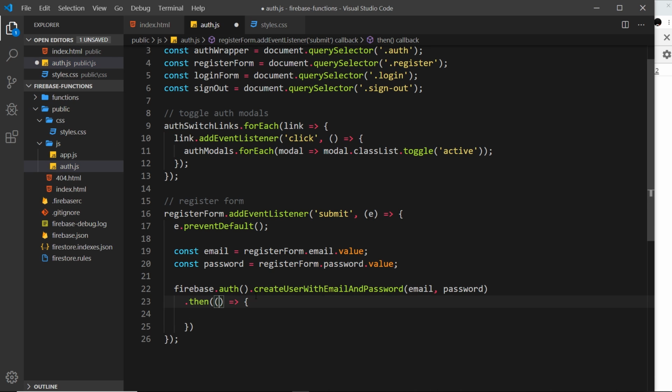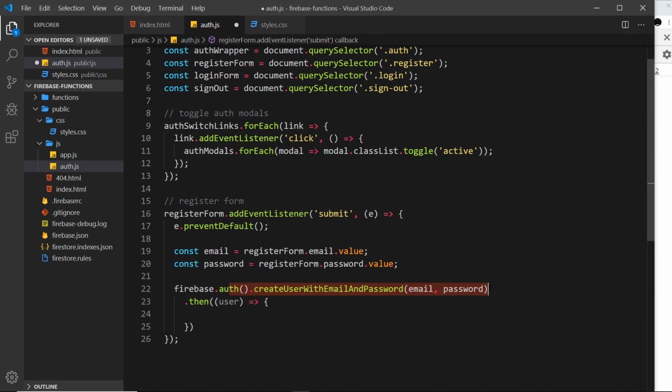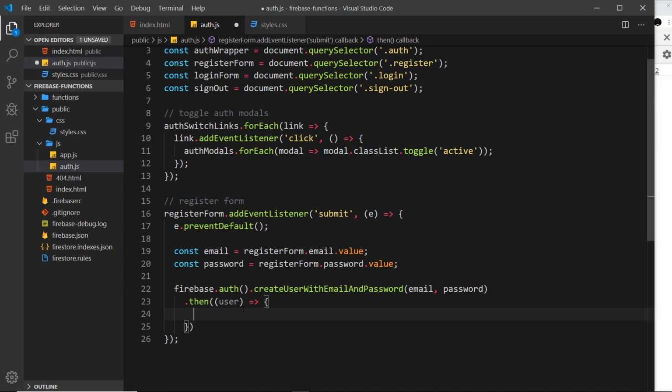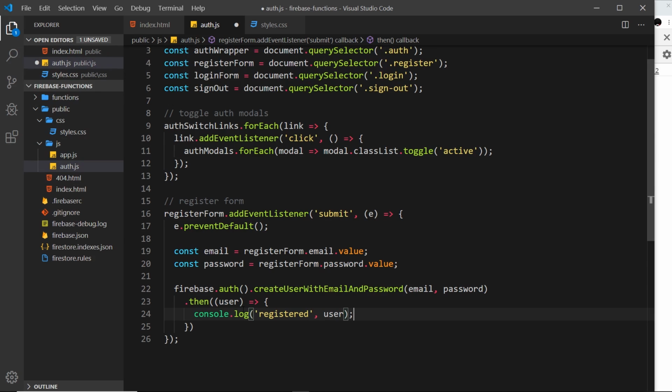And in that function, we can take in the user object that has just been signed up. So when Firebase takes these credentials and signs up that user, it creates a user object for us, and it gives it to us back in case we need it when the action is complete. So I could say right here, console.log, and I'm going to say "we've registered", so we know exactly what has happened here. And then we're also going to log out the user to the console as well when we create a new user.